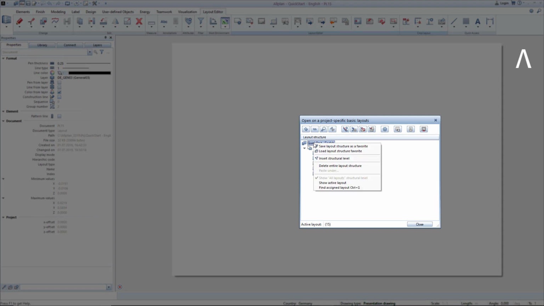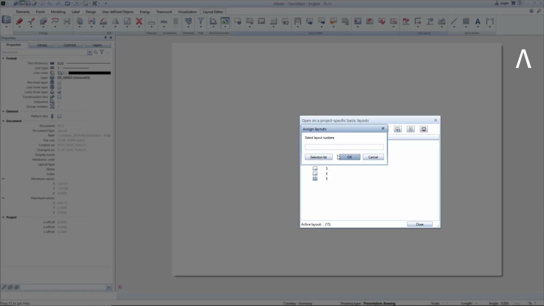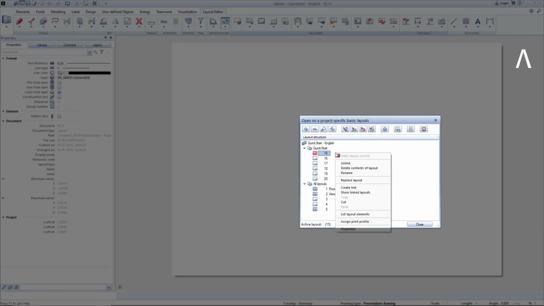We create a new structural level, either with the right mouse button or with the corresponding icon. Name it Quickstart. Now you can add empty layout numbers in this folder, 15 to 20. Once you name a layout and add content, the layout number will remain constant. For example, you will always be able to find this layout via number 15.